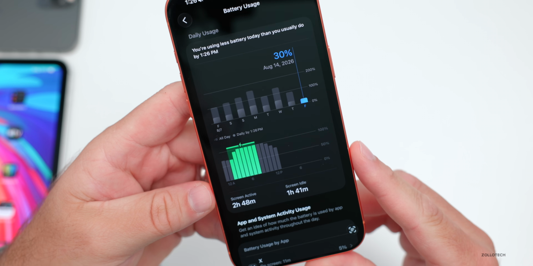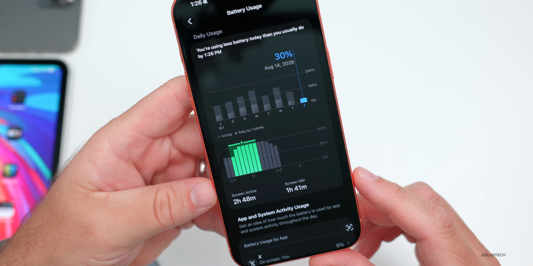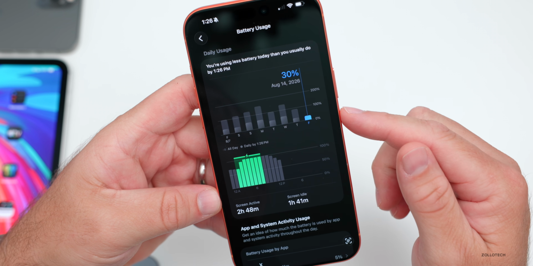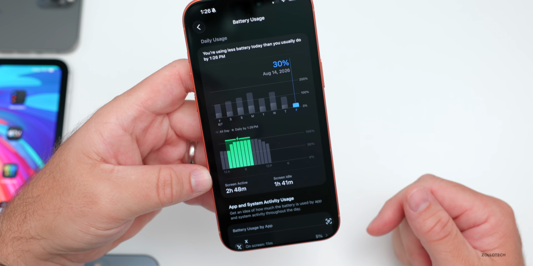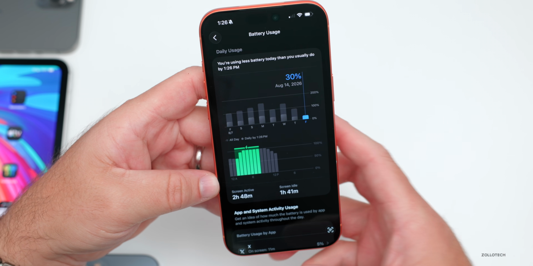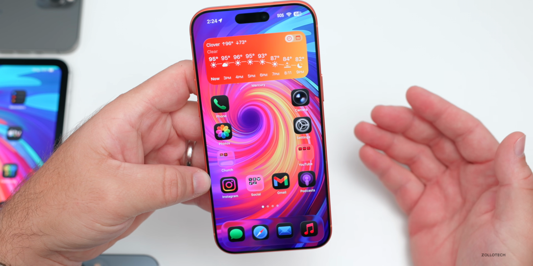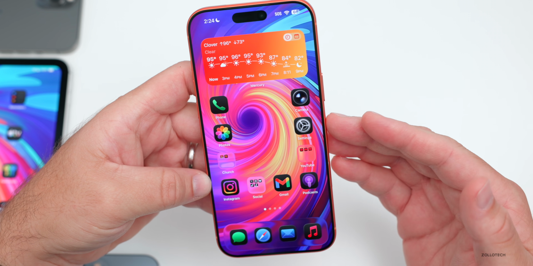He had 2 hours and 48 minutes of screen active time, 1 hour and 41 minutes of screen idle time, using only 30% of the battery. Typically, most people are saying that battery life on iOS 26.6.1 has been pretty great, and of course we'll talk more about that after we've run it for a few days this following weekend with the weekend follow-up video.